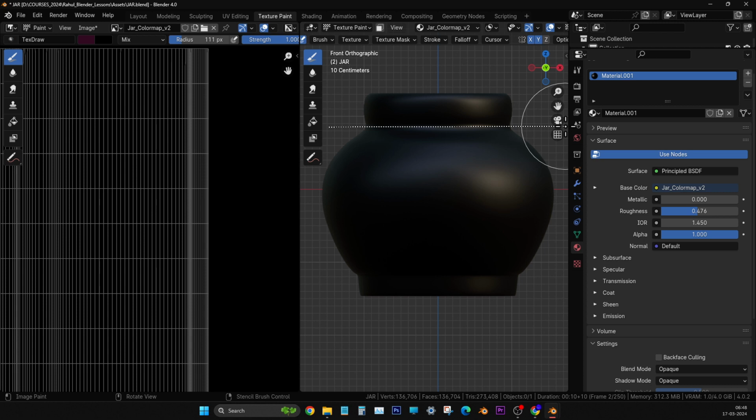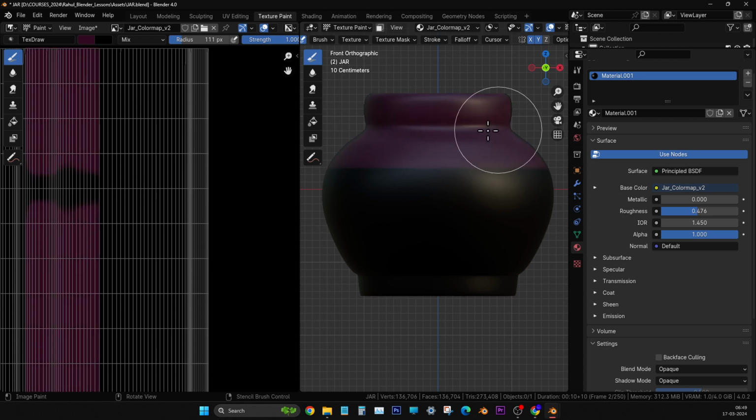It is taking time. Okay, see, it is taking a long time to do it, but it's okay. Only here we have to do that. So in the down portion also we have to do the same thing. Down portion also, and use the paint.